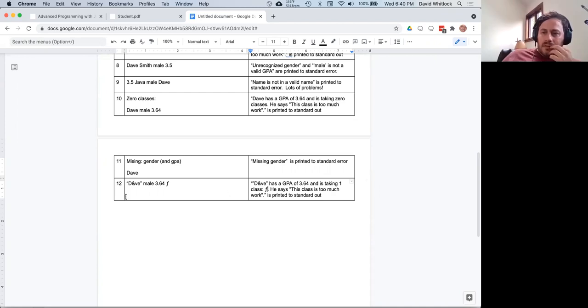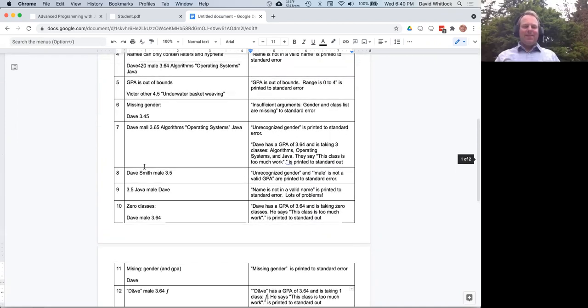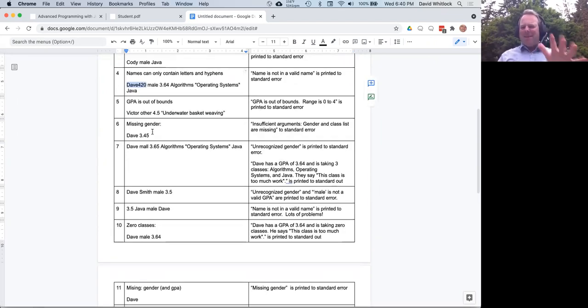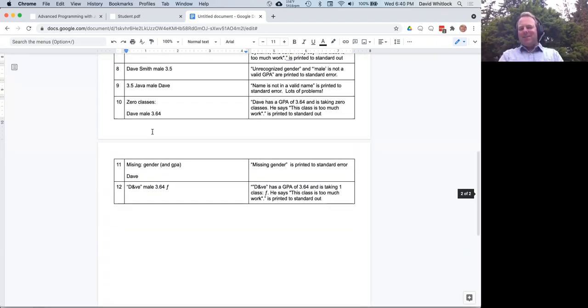Although in this other test case, the Dave 420 test case, we said that names can only contain letters and hyphens. So maybe it catches it there, or maybe that's not the right requirement after all. But this is exactly what the user asked for, and should we allow it or not? These are the kinds of discussions you have with yourself or with your team as you are exploring the various inputs you can send to your program and what they mean.